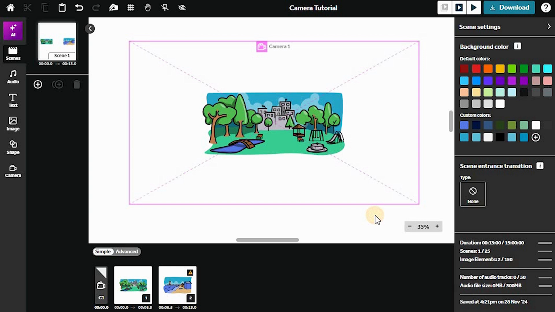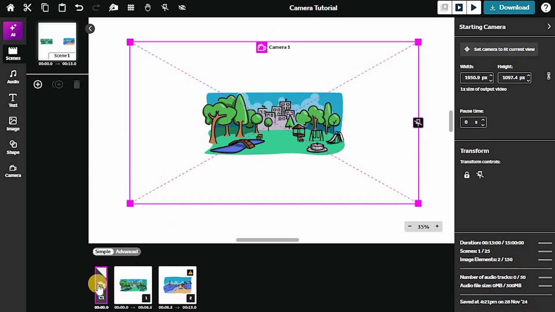When you first start your project, there will already be a camera on the canvas. This is your starting camera. You can see here I've got my camera one on the canvas and C1 on the timeline. This is automatically set, and it determines what's in view when your video starts. Camera one cannot be moved or deleted from your timeline because you always need to have at least one camera on your canvas.